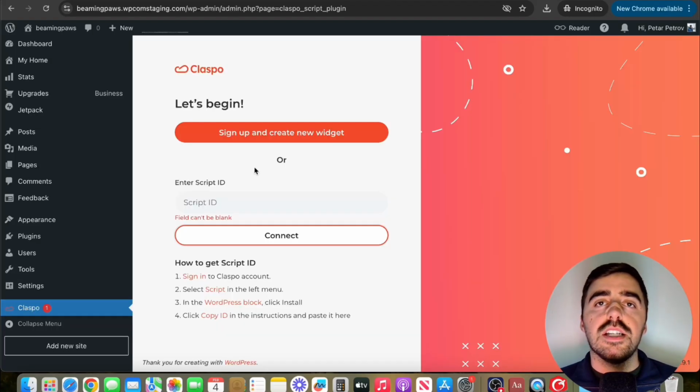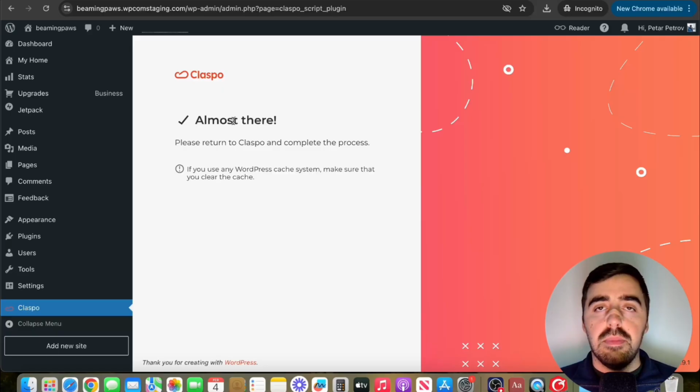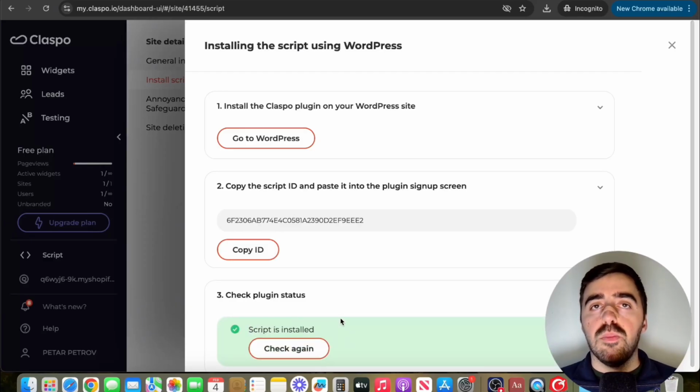Once the Classable plugin has been installed on your WordPress website, whether you've done it manually or through the marketplace like I showed you earlier, this is the page that you're going to see. So what you need to do here is go ahead and click on the script ID field right here, and then simply paste the script ID that we copied previously from Classable, and then go ahead and click on connect. Once you've done that, you will see this message, and from here, what we need to do is go back to Classable and go to step number 3 and click on check right here. If it's green, that means that your plugin is all ready to go, and that also means that your widget is also live on your WordPress website.